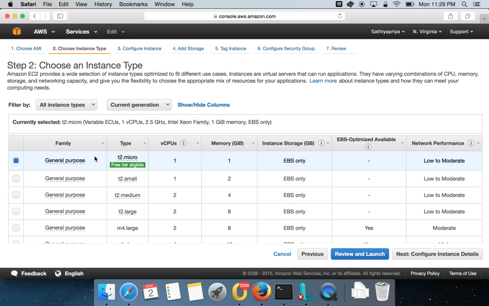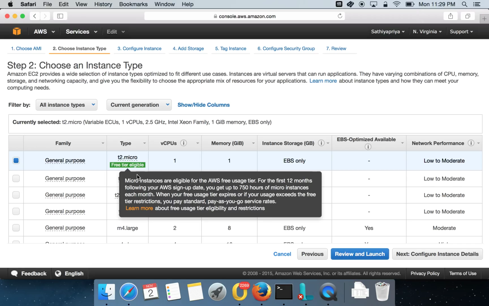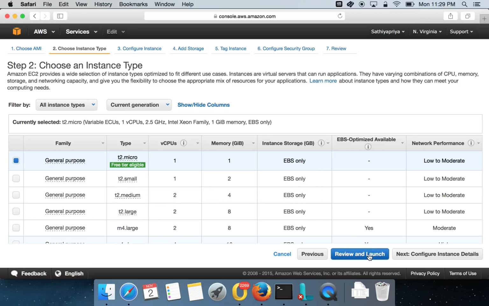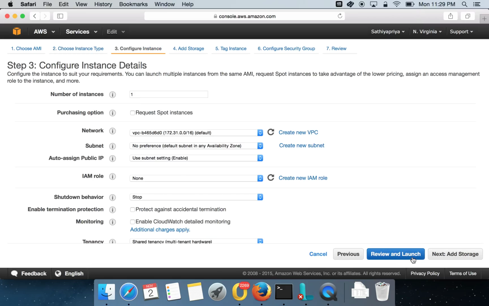Anyhow, the purpose of this video is just to launch an instance. Let's go back to our original. So I picked T2 micro. Now I say Review and Launch. If you don't want to choose any kind of configuration, you can simply say Review and Launch, but I am going to do Configure Instance Details so that we learn a little bit more.